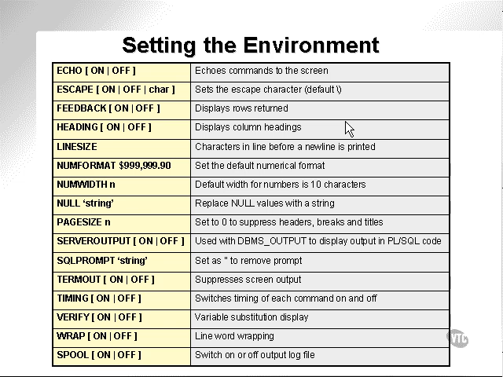Line size we've already seen. Num format allows the application of formatting to numbers as they are output. Num width will set the width of a number. The default is 10 characters. Null string will replace any null values output with a string value.